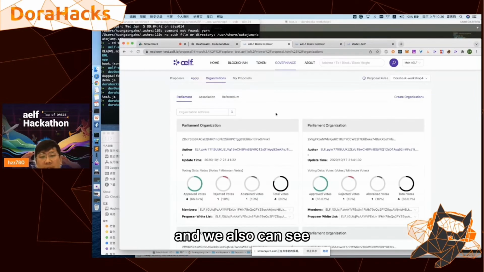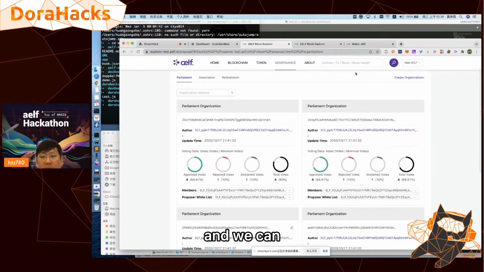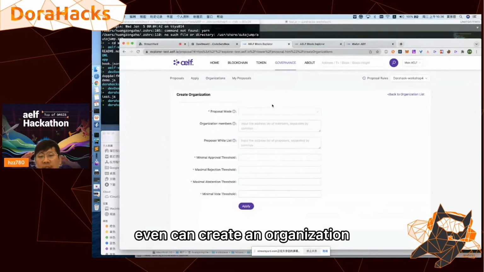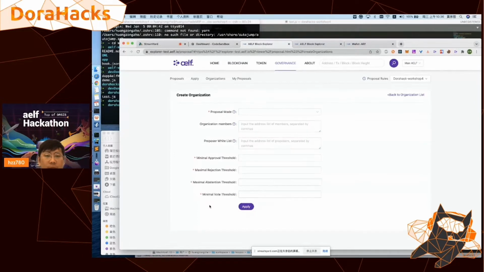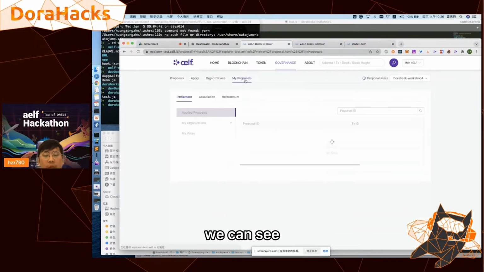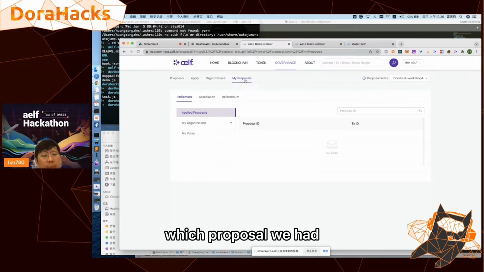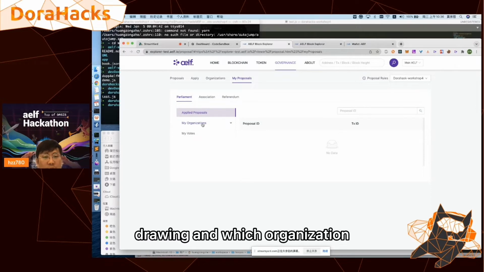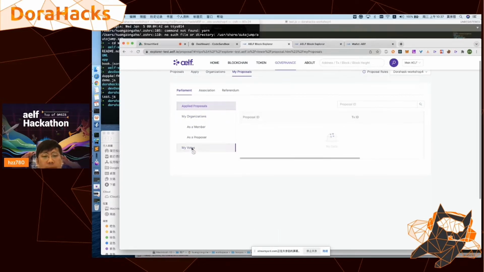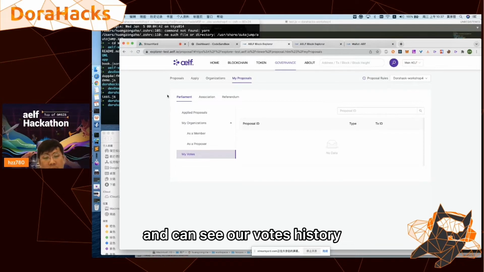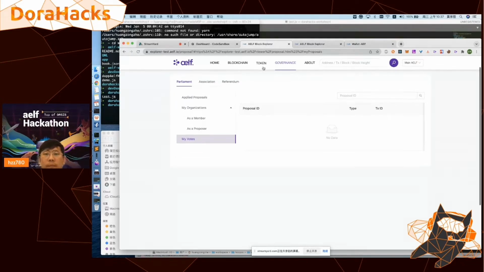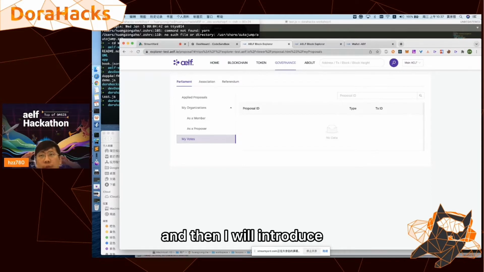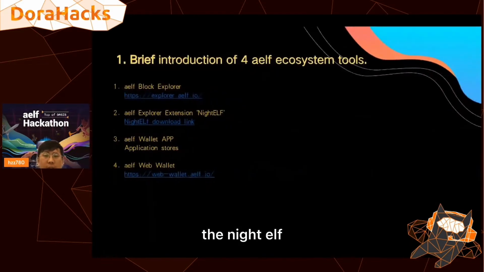And we also can see the organizations of our ELF blockchain, and we can even create an organization in this page. Of course, we can see which proposals we had joined and which organizations we joined, and can see our votes history. And then I will introduce the Night Elf.